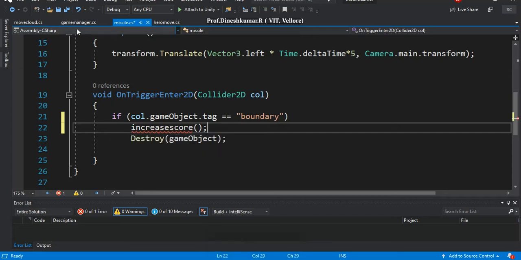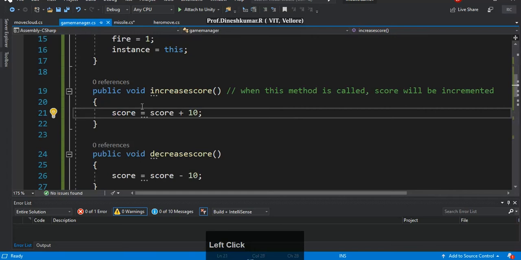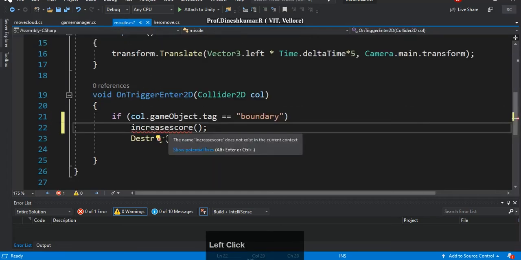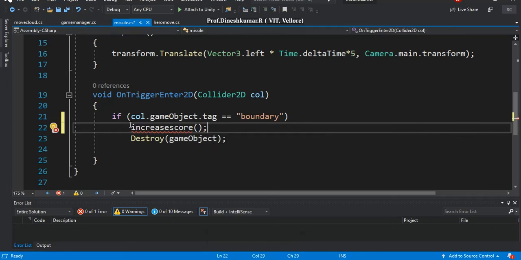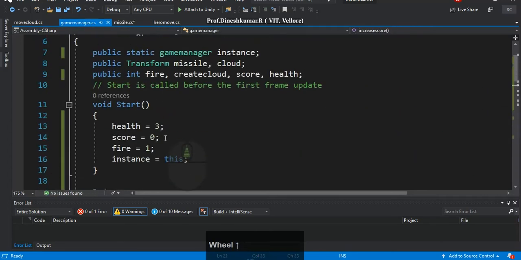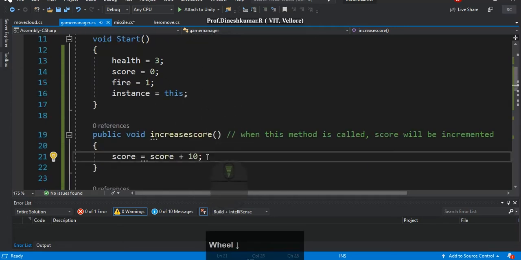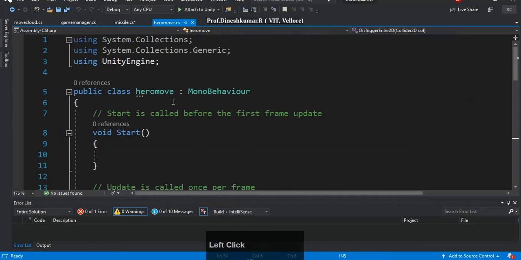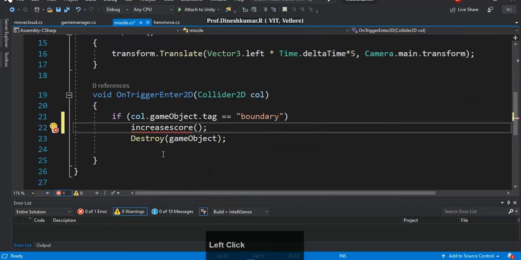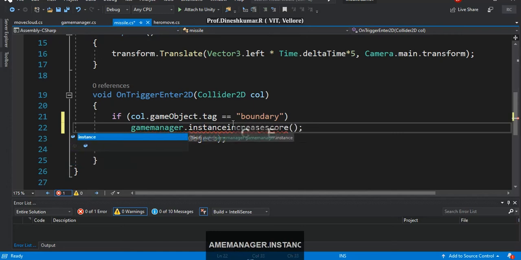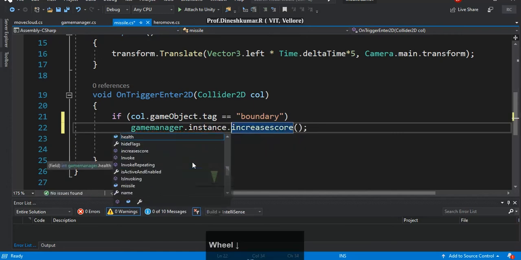But why is there an error here? Because this increase score is in another script. So in order to access a method or a variable from another script, we have to use this singleton method. That's why we created a singleton: game manager instance equals this. So let's do that. Let's come over here and type it. What's your script name? Game manager. So game manager dot instance dot increase score.